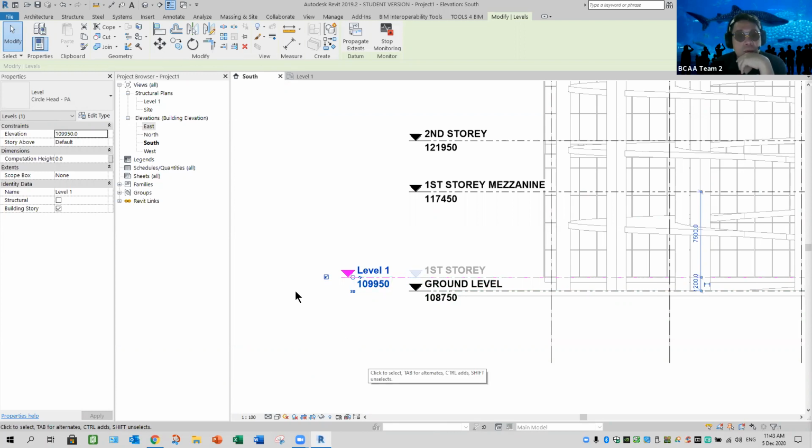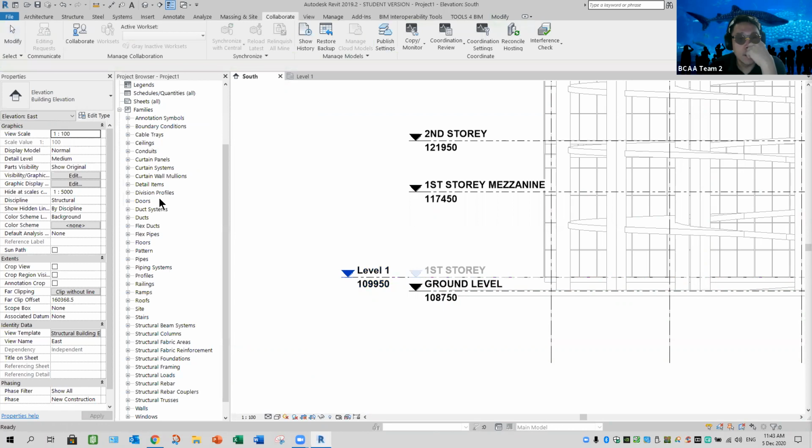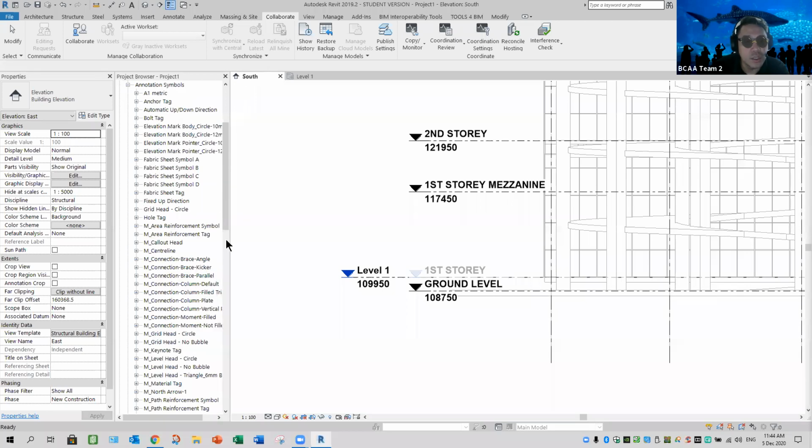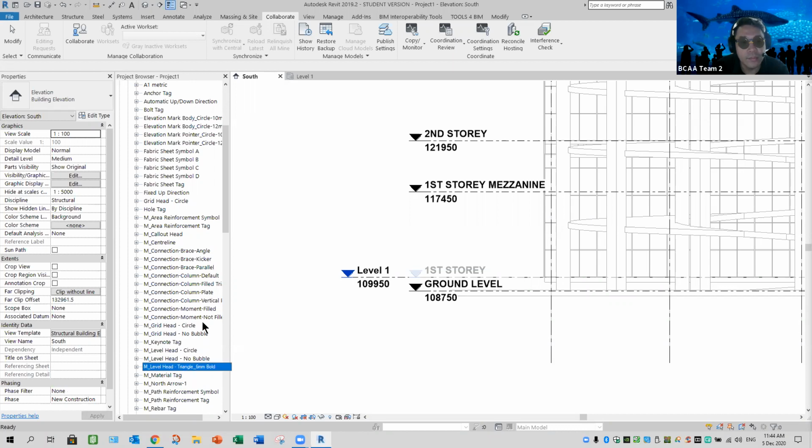Okay. So what we're going to do, we're going to modify this family one more time. Go to families. Why duplicate theirs? Because I don't want to rechange the size, which is convenient for us. Okay. Also makes your side easy. So what I'm going to change here is M level head, triangle 6. This one. Right click, edit.